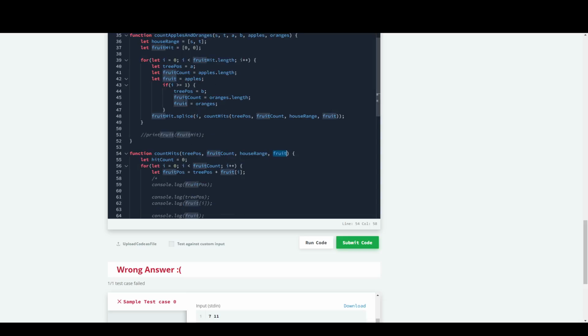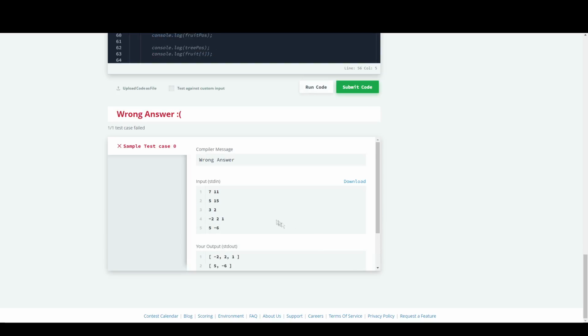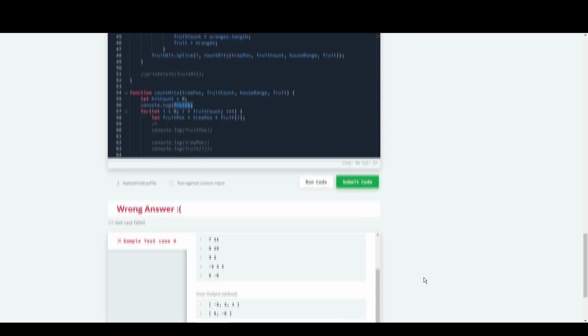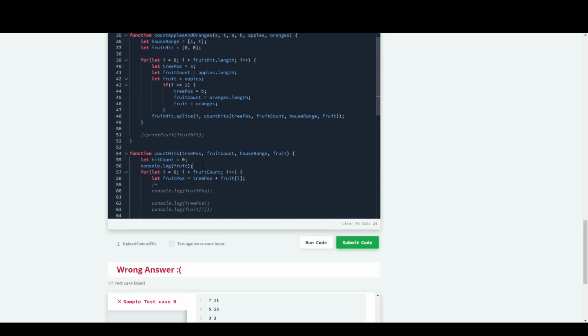So fruit is... Yep. It's either apples or oranges. Okay. Yeah, we're getting the right fruit. Where are we? 2, 2, 1, 5, 6, yep. So what would be the next thing I would try to fix?